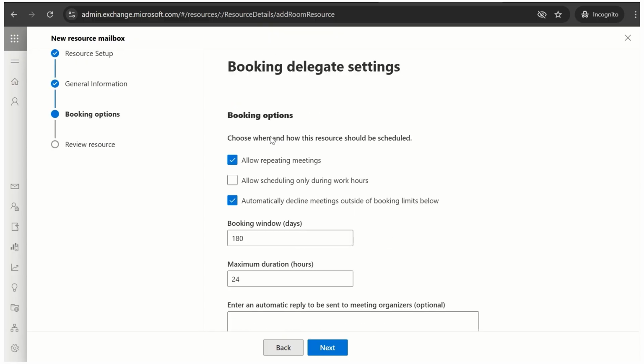Here you can see the additional settings. If you want to allow repeated or concurrent meetings, you can enable that, otherwise you can keep it unchecked. If you want meetings scheduled only during working hours, that setting we can keep as well. If we select it, then no one can schedule a meeting after working hours. Automatically decline meetings outside of the booking limits below.